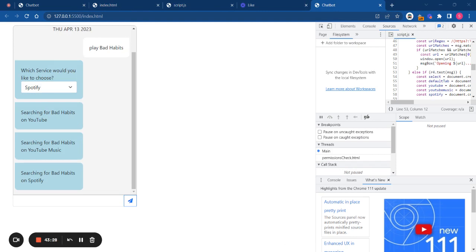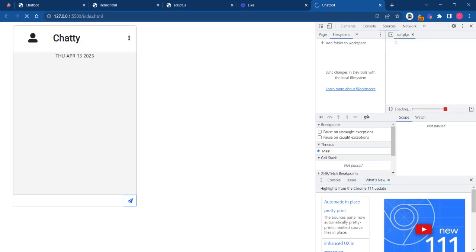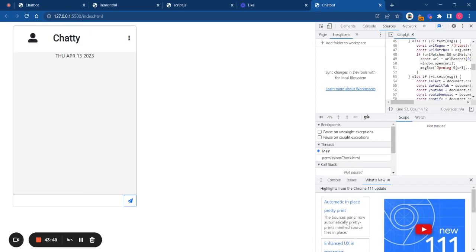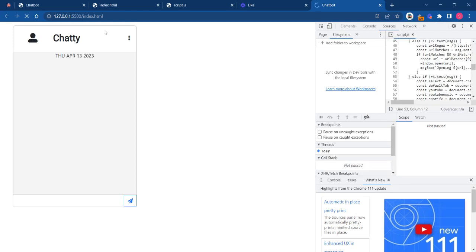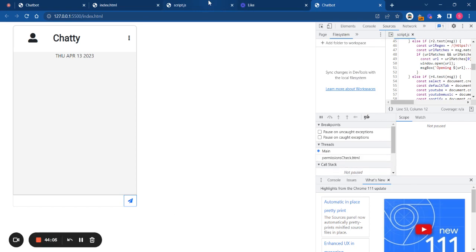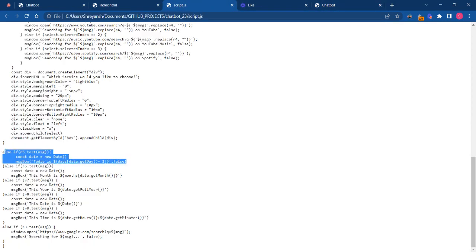And now else if R5 dot test, and then you need R5. So it's R5 dot test. So I'm sorry for the noise. Now carefully listen. It's R5 dot test MST. Boom.